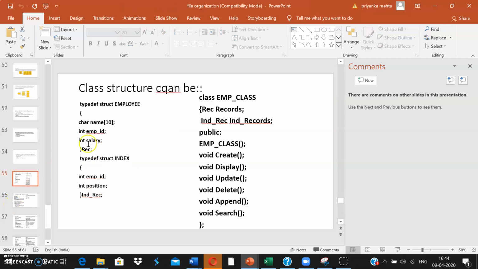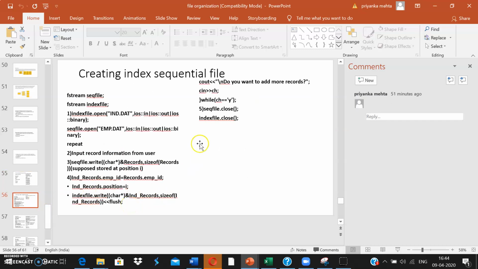For example, I'm going to take these values and store them in my file, and I'm going to store the employee ID and the position where the record is inserted in the object of this, and then write it again into the index file. This process can continue, and then I'm going to close both the files. So while creating, I have opened two files, the index file and the record file. We have taken input from the user and written the record in the data file, and from there I have taken the employee ID, the key value, and the position where the record is inserted, and stored it in the index file.